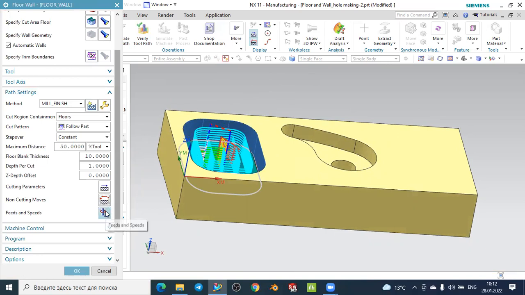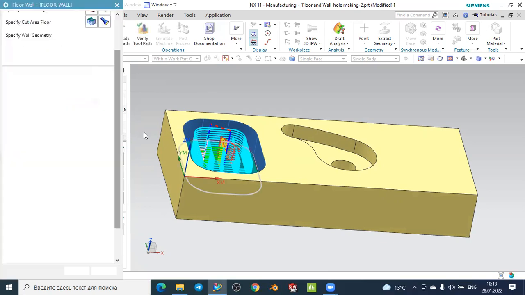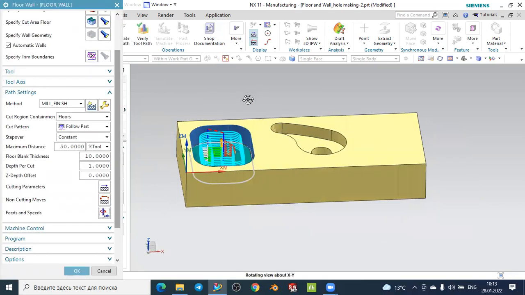And the feeds and speeds. As usual, we have to specify the speeds and the feeds for our system. We can start to specify the spindle speed. I activate this one, and let's give the spindle speed 1000 RPM, and you can calculate by this icon the feed rate and surface speed of our system. So here it is calculated by clicking this icon and press OK. So we defined our system.